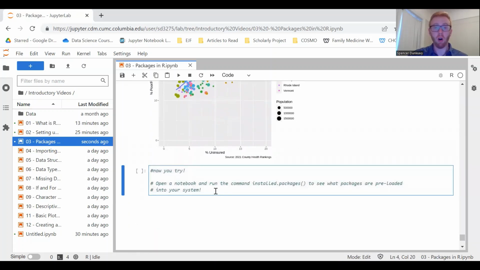So for now, all we want you to do is try out opening a notebook and running the command install.packages to see what packages are preloaded into your system. If you can do that, you understand how packages work in the R environment.